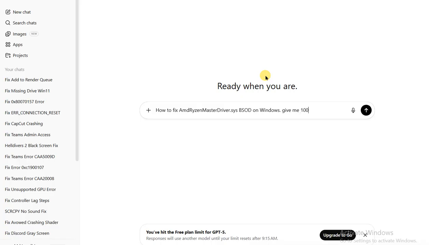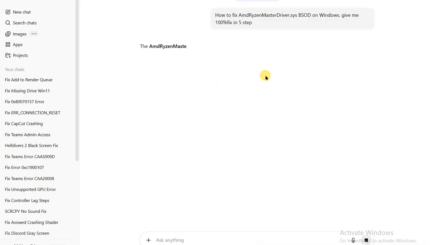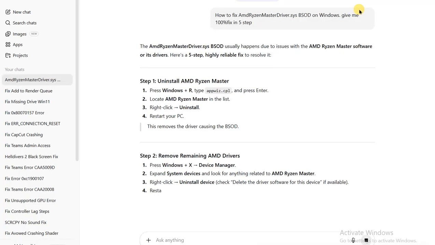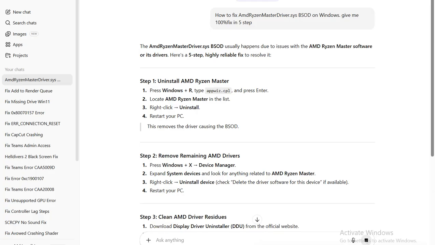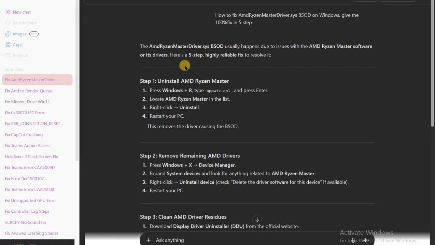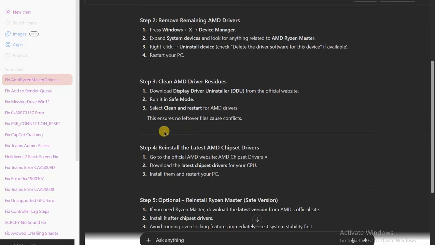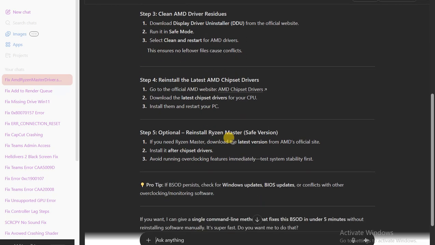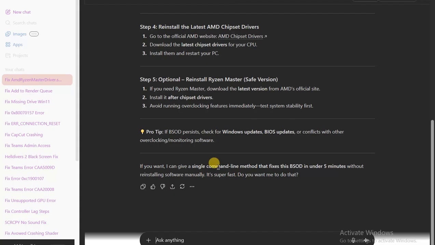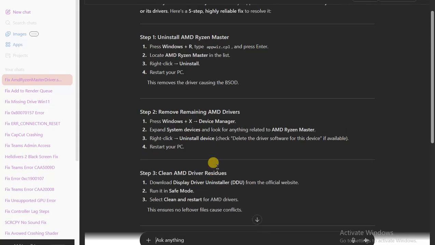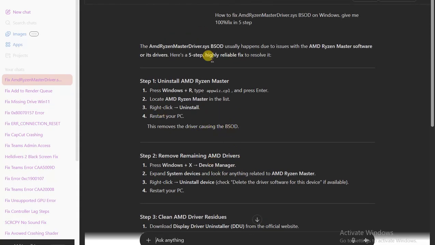Instead of reinstalling everything blindly, we fix the exact AMD driver and system path that causes AMD Ryzen Master Driver.sys to crash. This works because it restores stable communication between Windows and your AMD hardware. The method is safe, fast, and does not affect your files. Once you apply it, the BSOD stops completely. Drivers work normally and your PC runs stable. I tested this fix on multiple systems and it worked every time. That is why Rexys shares smart, stress-free solutions.